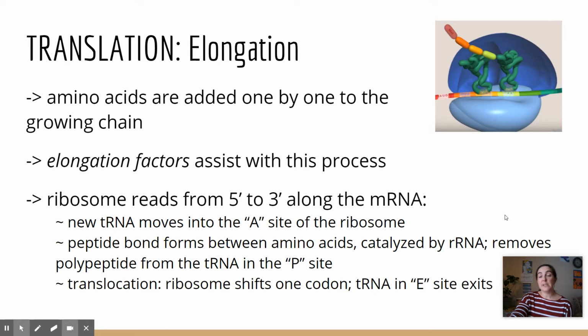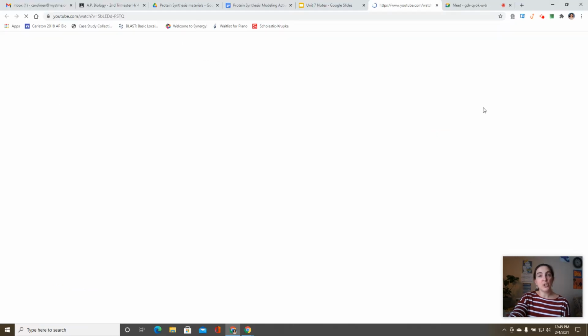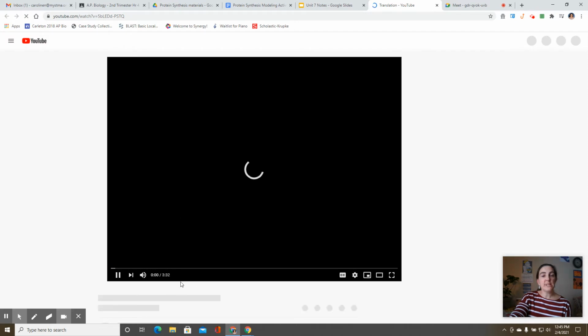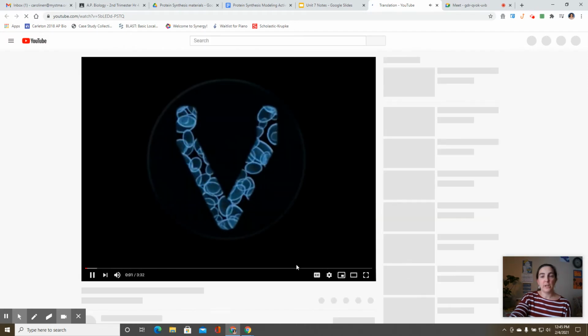Then this process called translocation happens. The ribosome shifts one codon down, and the first transfer RNA is now finished with its job. It's in the E site, and it exits. I want you to see this process in action, so I'm going to show you an animation real quick here, mainly so you can see how this process works.